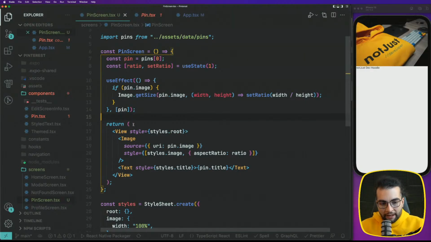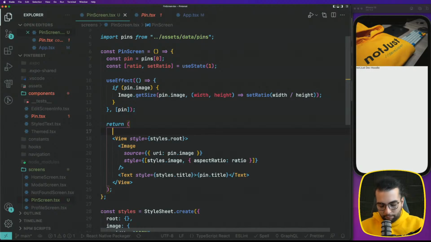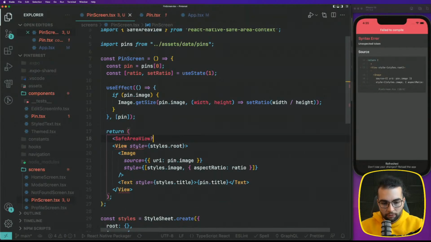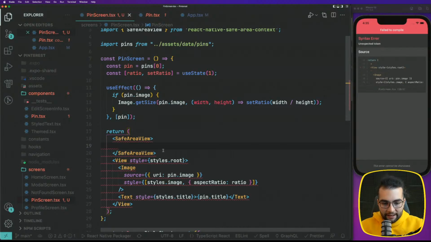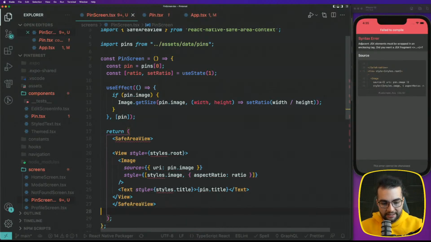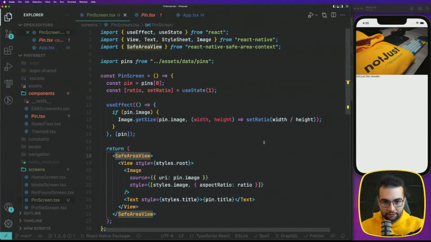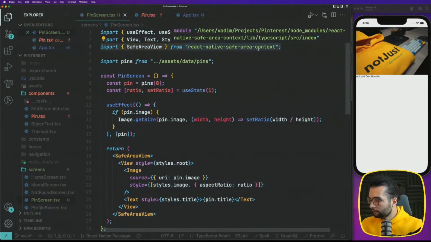So to do that, let's put everything in a safe area view component, and by putting our page in a safe area view, we make sure that it doesn't go under the notch. Safe area view is there, we don't see it under the notch. It's imported from this React Native safe area context.